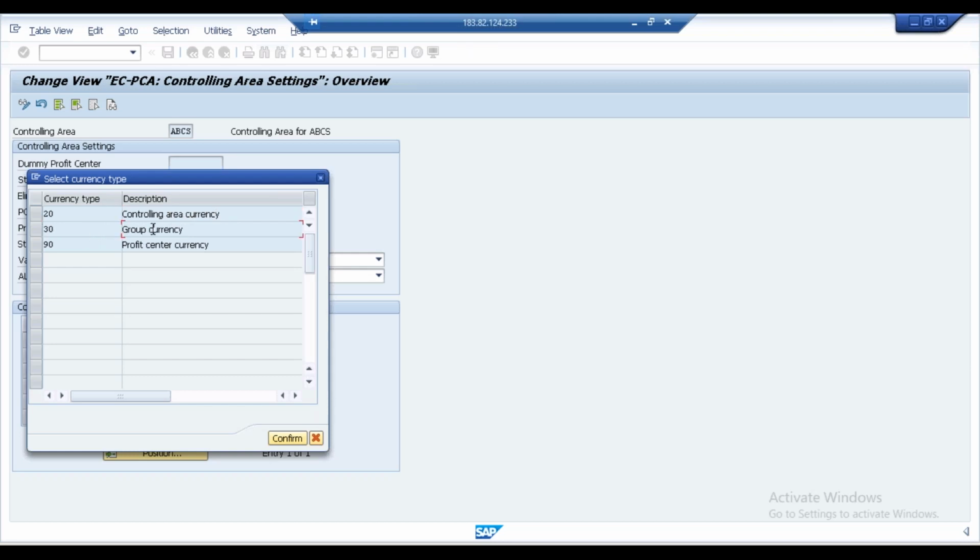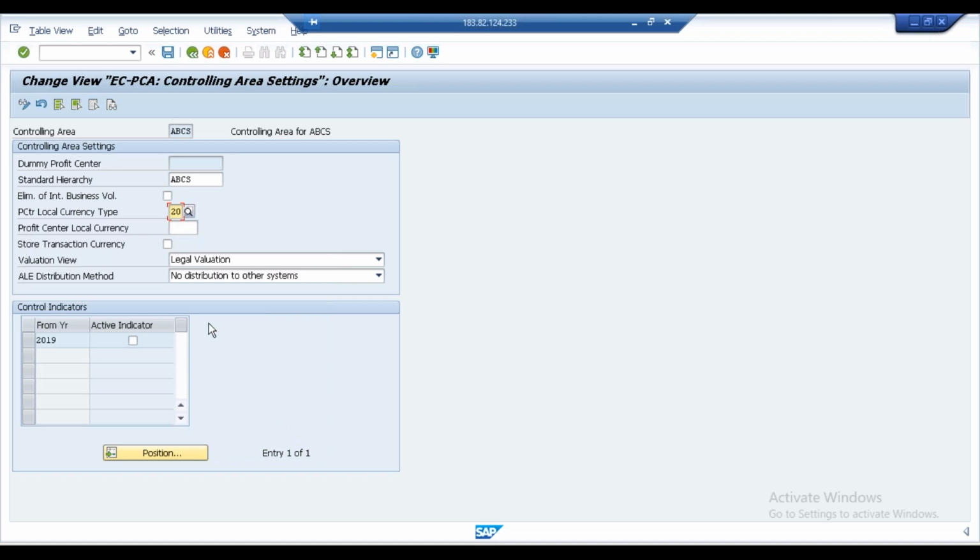If I go with group currency, then if I have any group currency defined for my company code, I'll be able to use that. Second is profit center currency, so I can have a separate currency per profit center. This is called the object currency in that case. Normally 99% of the times we go with controlling area currency. Okay, confirm.